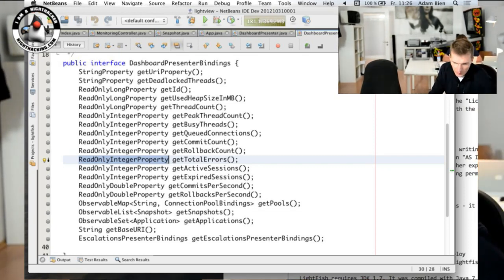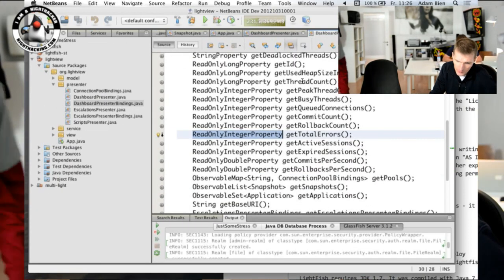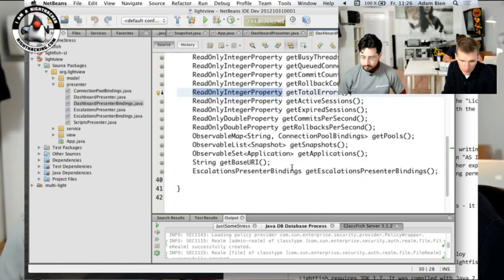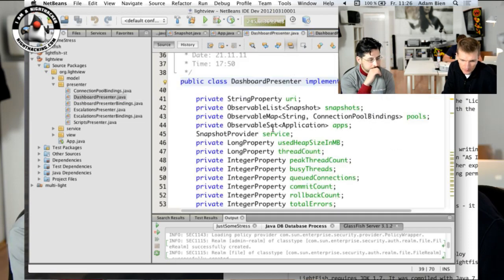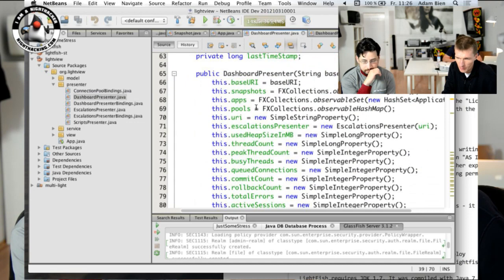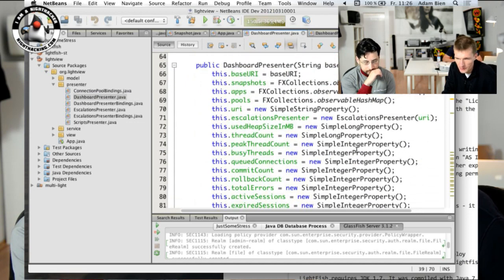So we have the bindings, there's just an interface to make it more clear which backend properties are actually supported. Mm-hmm. And I have the dashboard presenter, which actually implements that. As you can see, these are all simple properties and observable set collections, which are also great if you would like to use tables, for instance.